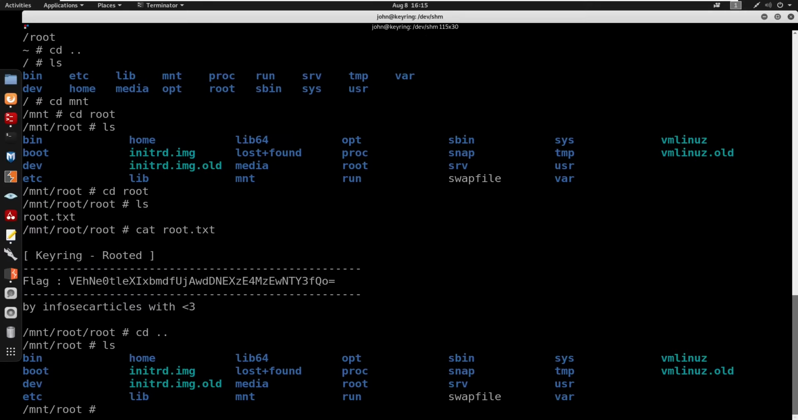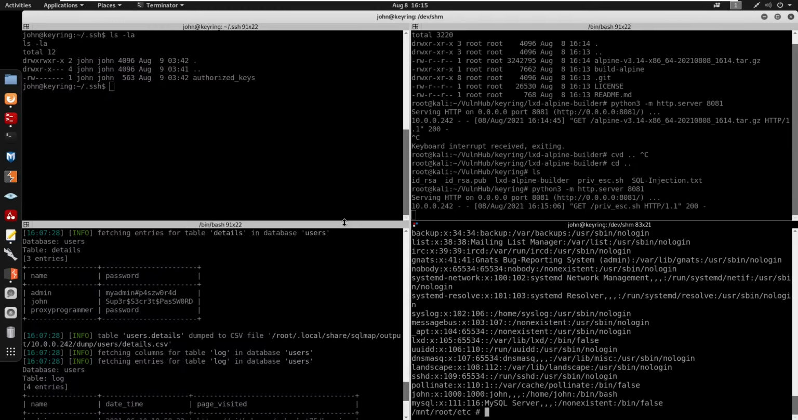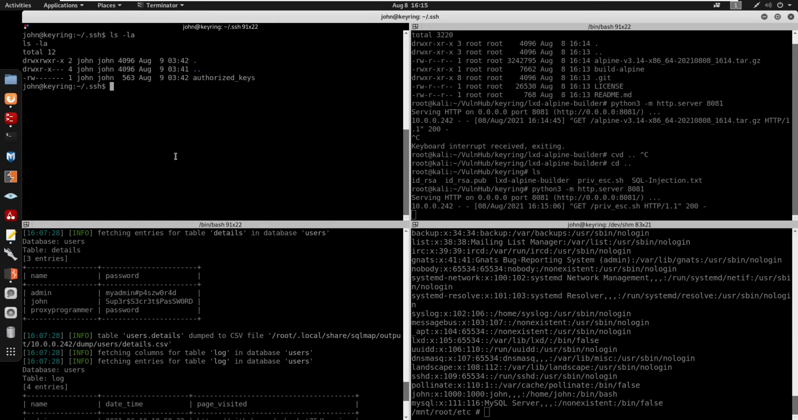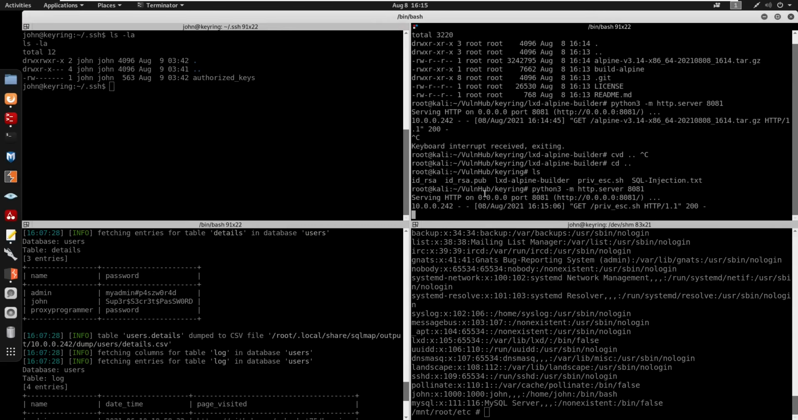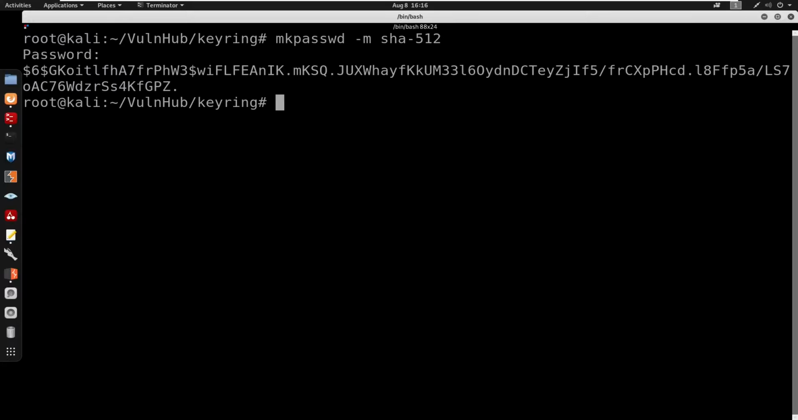If you did want to get out of this container, we can go under /etc, cat the passwd. You do see that we can write to passwd, right? Since we are under group ID for root. I'm gonna do mkpasswd. We'll do the -m for the method. We'll do SHA-512. I'm just gonna enter password.